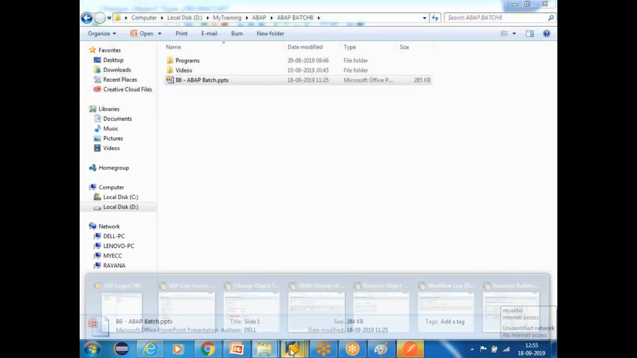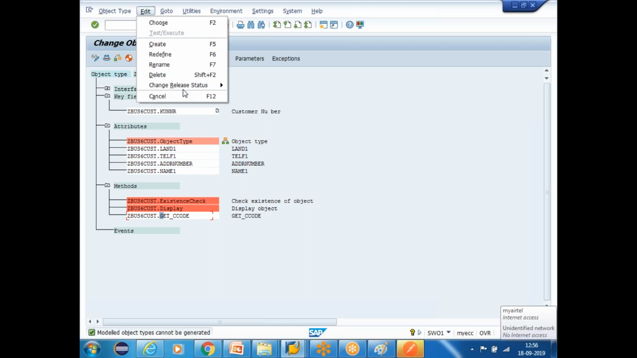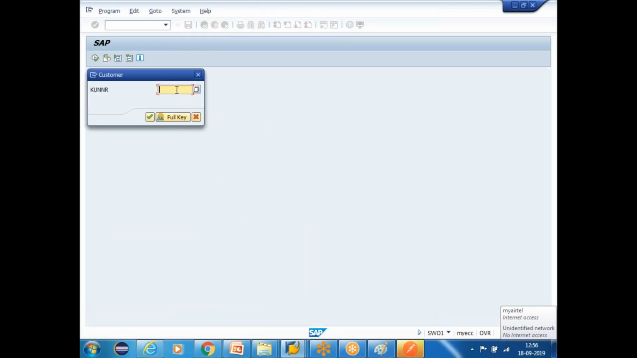So first I set the status to the object type components. Then you need to set the status to the object type component. Sorry, object type to implemented. So now it is implemented, and you can generate it. Now you can test it. And my customer number. Tell me one customer number. Is it there? 1 2 3 4 is there, okay.